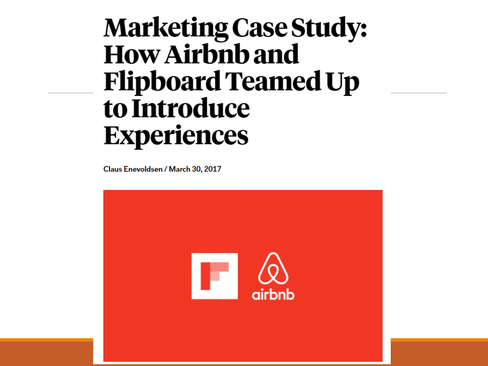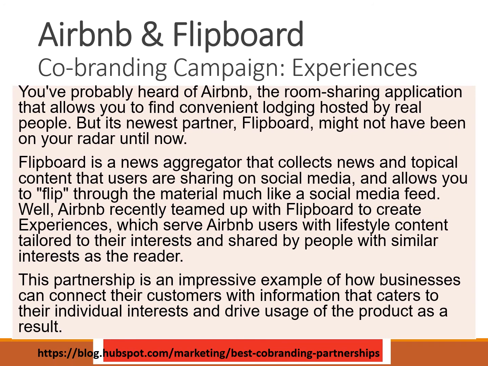One commonly used example of a positive co-branding campaign that's used an awful lot is the combination of Airbnb with Flipboard. By now we should all be familiar with Airbnb, the room sharing app, but they combined several years ago now with Flipboard, which is a news aggregator. It collects news, topical information, content from a variety of sources and then shares that. That information then on Flipboard can be used for a variety of purposes, but it's tailored to each individual's desires. They combined Airbnb with Flipboard to create this experiences line.